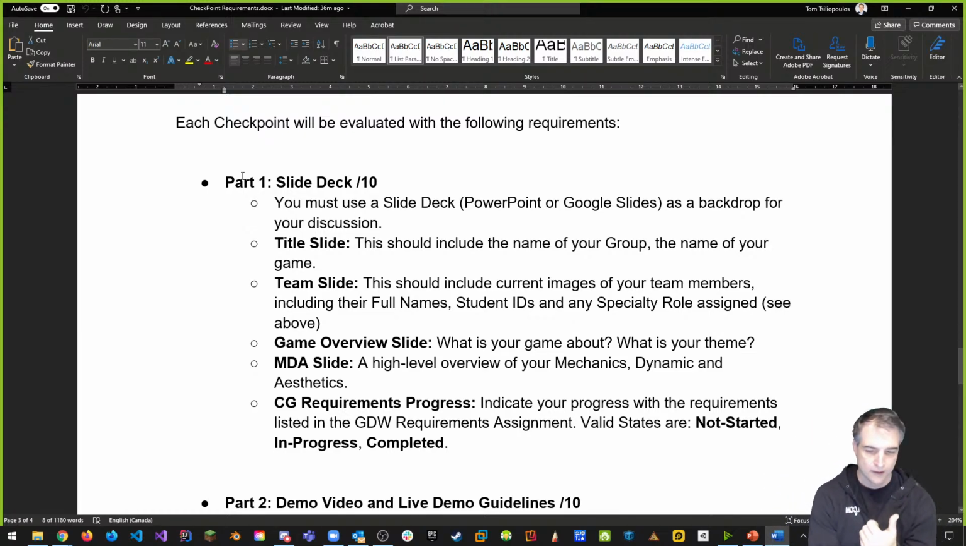I need a slide deck. All right, the slide deck is going to have at least these slides: a title slide, a team slide, a game overview slide. So what is your game about? Your MDA slide. I want a high-level overview of your mechanics, dynamics, and aesthetics for your game. Your CG requirement progress, specifically on those items that I mentioned in your GDW requirements document. And there should be these valid states: not started, in progress, or completed. All right, those are the things I want to see.